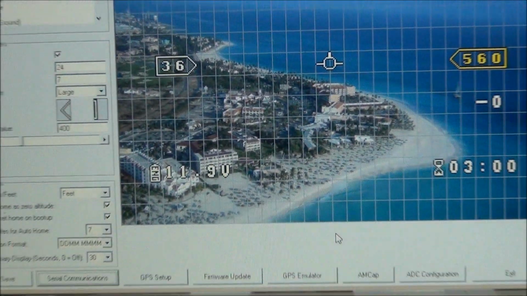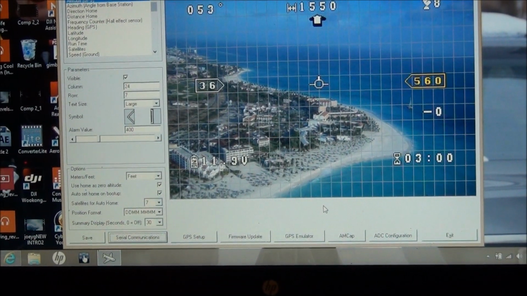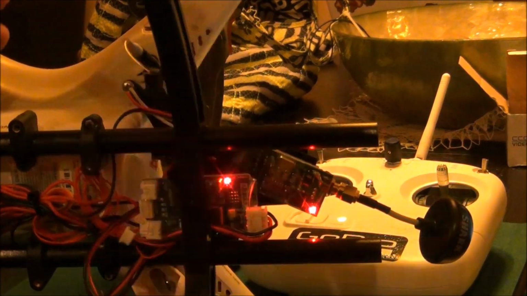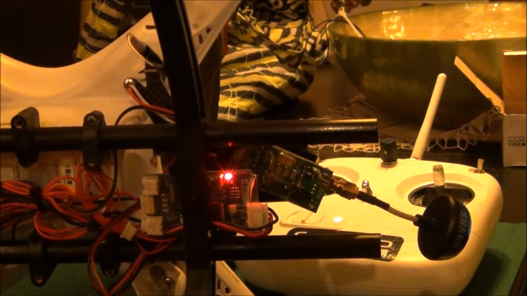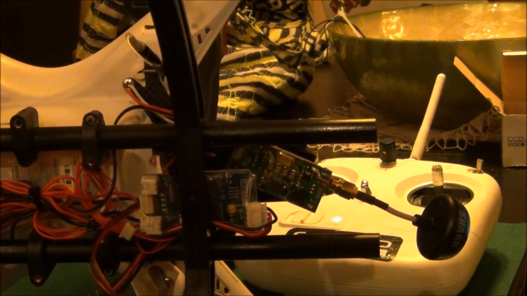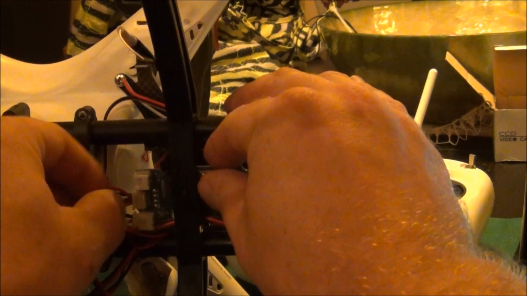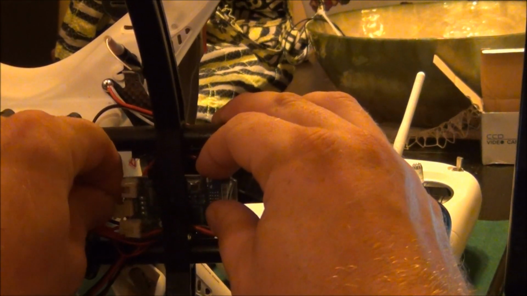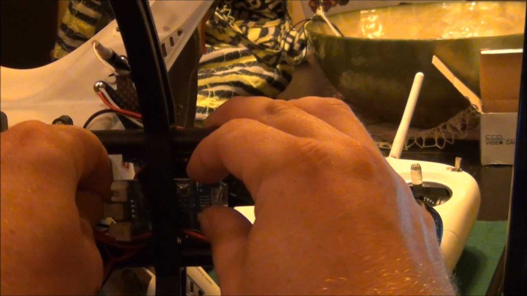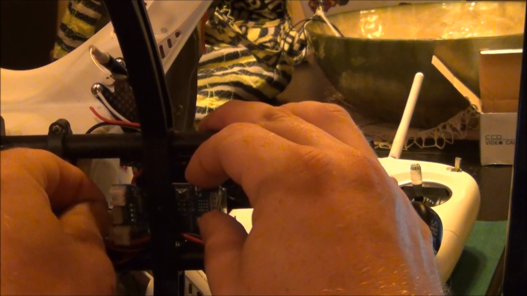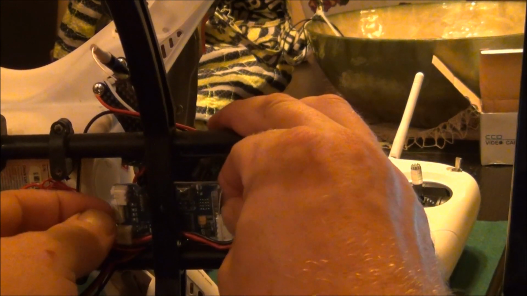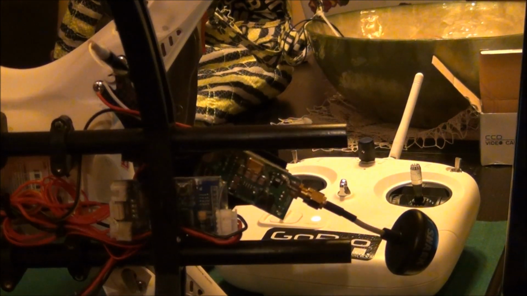So what we'll do is back out of there, and we still have the program open. First thing I'm going to do is unplug the battery of the quad, and then unplug the OSD. Now what I'll do is unplug the USB, plug back in the GPS, make sure it's tight, and we are good to go.